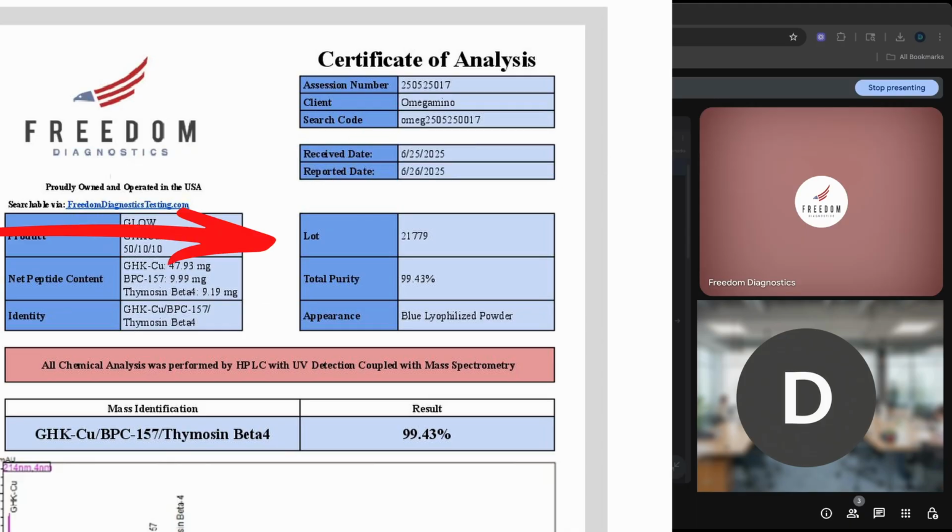Is that assigned by whoever sends it in? Do you guys assign that? How does that process work? Yes, so whoever's sending it in, that is their lot number. That lot number for us is required to either be on the vial itself or on the intake form.